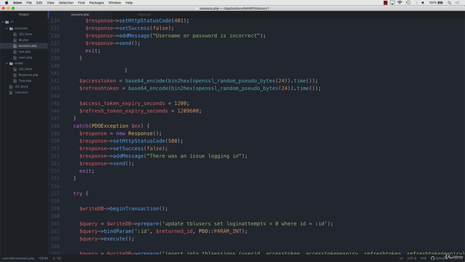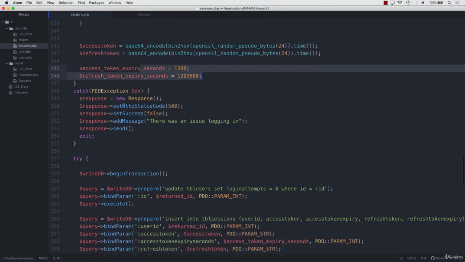We'll then go down. So if it has been successful and the passwords match, we'll create our access tokens, create some secure bytes, 24 bytes. We'll then convert that to hex, because you can't go direct to base 64. We'll have to do an intermediary. We append the time on the end to provide guaranteed uniqueness. We basically do the same for the refresh token. We add the amount of seconds.